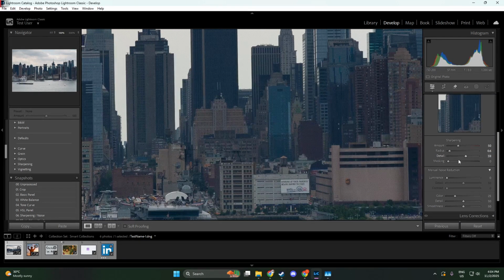Finally, we have the Masking slider. This valuable tool lets you restrict sharpening to just the edges and important parts of your photo, protecting smoother areas like skies or skin, which generally don't need sharpening.